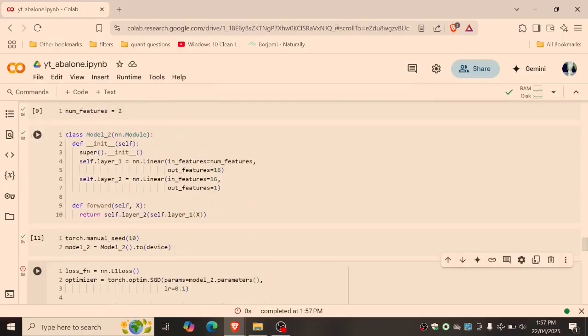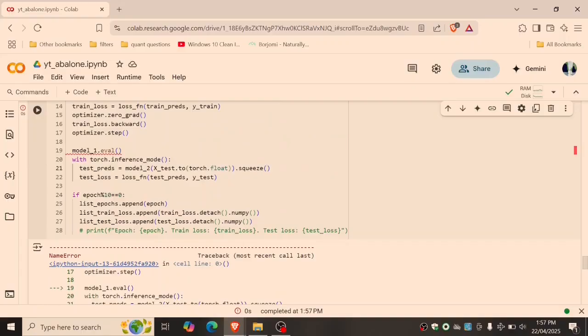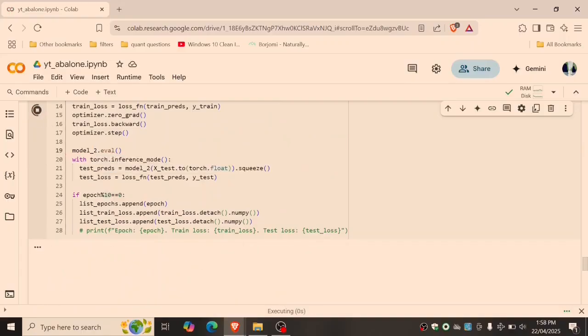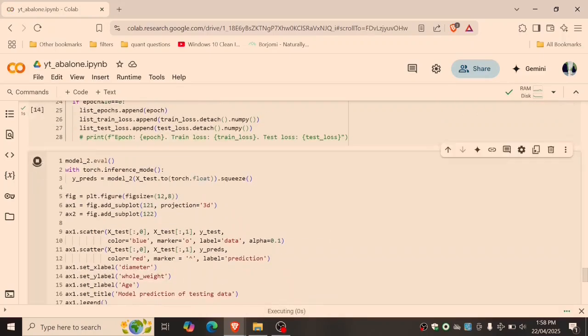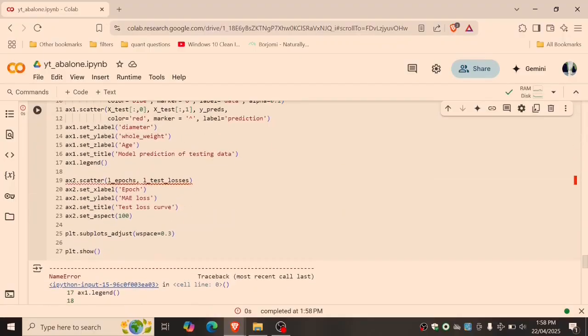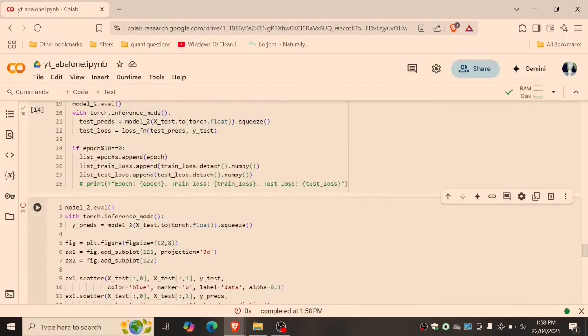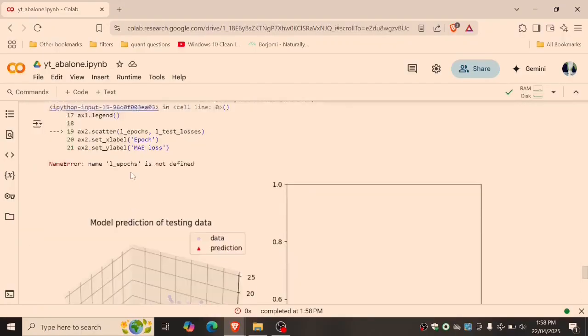Model 1 is not defined. Oh yeah, because it's model 2. So I did forget to put that one there. There we go, now it's run. Now, as long as nothing's wrong with this one, L epochs, because I copied and pasted this from before. It's list epochs. That's it.